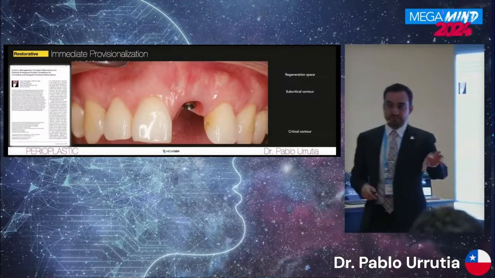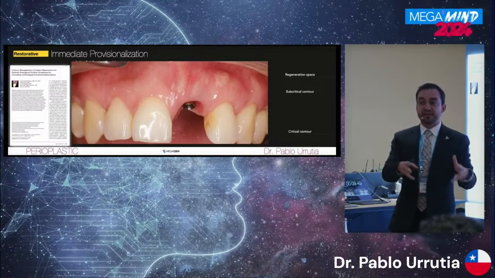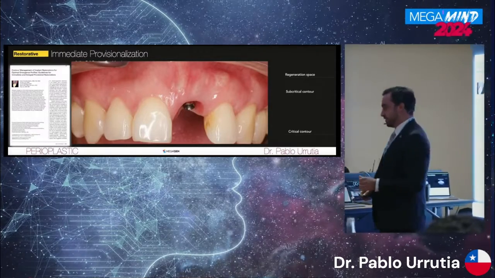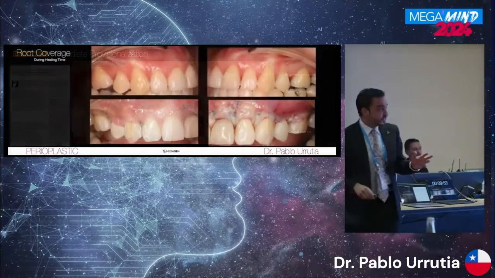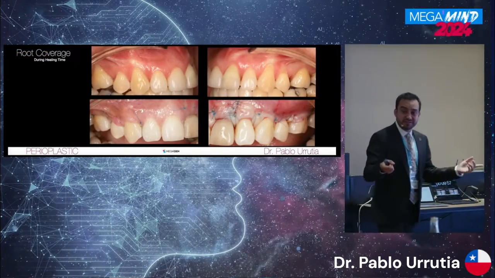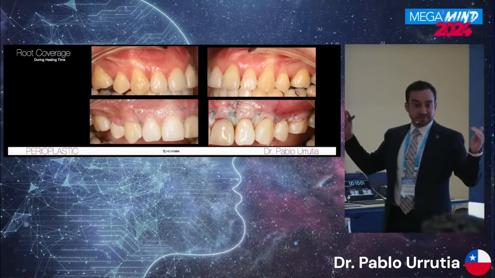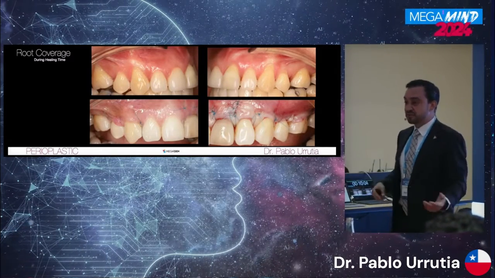Okay, so we check the emergence profile because we were scared about that, so we wait 3 months later to maintain the same profile. And then, during this time of waiting, why not restore all the gingival contour of the upper jaw? So we perform another surgery.